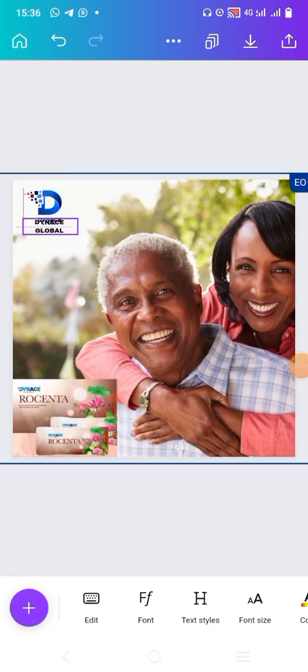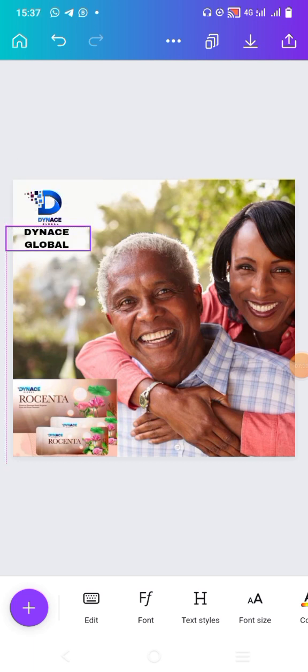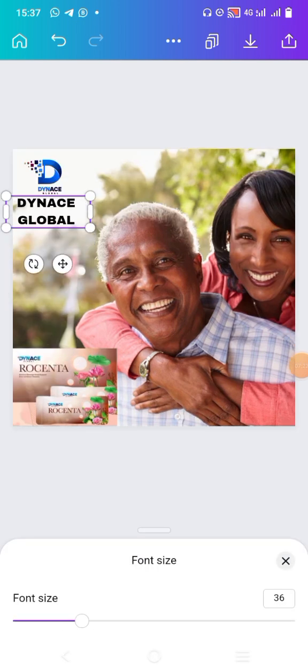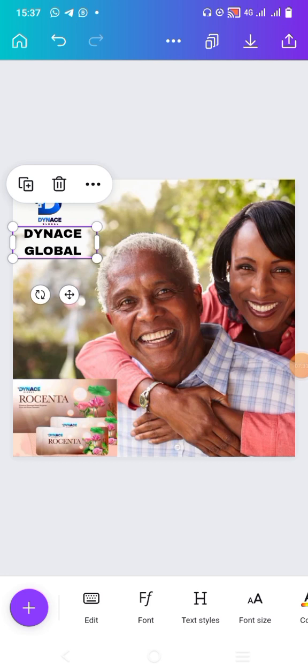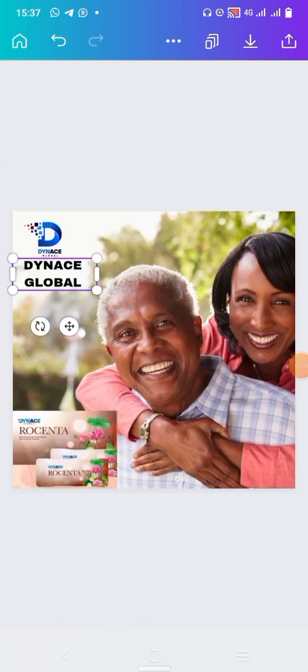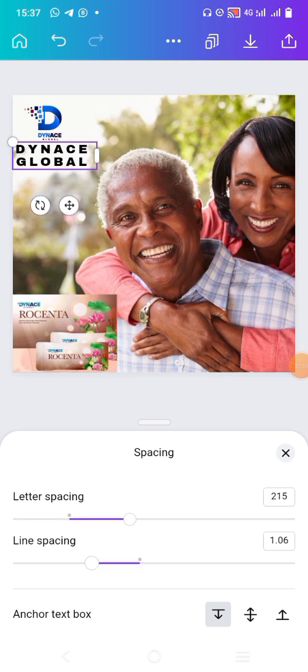We can expand this font. Either you use this tiny button at the edge of your Dynase Global text, or you can use font size to increase it. You can see what I'm doing now. As I'm selecting the font size, it is either increasing or decreasing it. All right, so then you need to close up the space between the Dynase and the Global. How do you do that? You go into these icons here and select spacing. Spacing shows you the buttons that you can use to reduce the letter spacing or increase the letter spacing, and then reduce the line spacing.